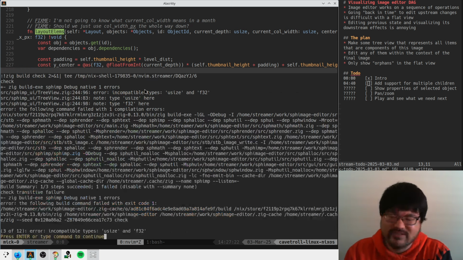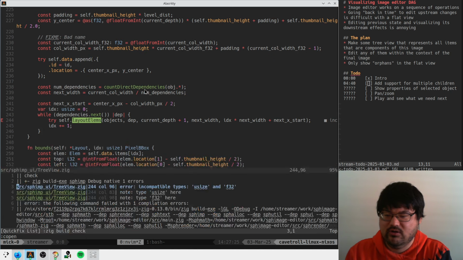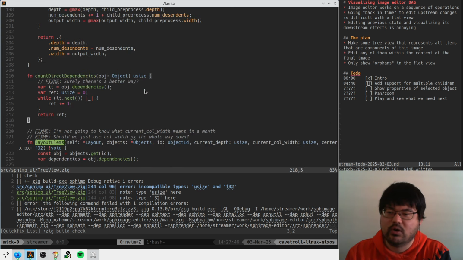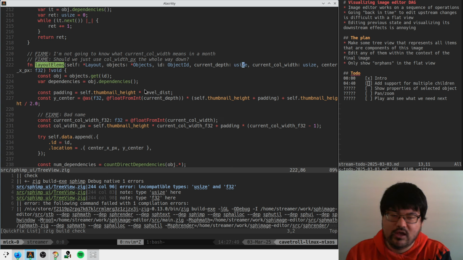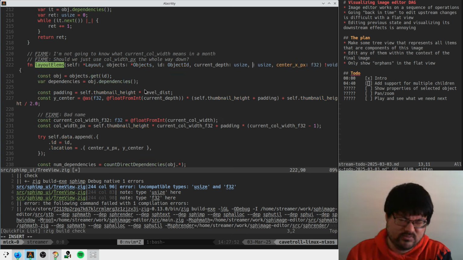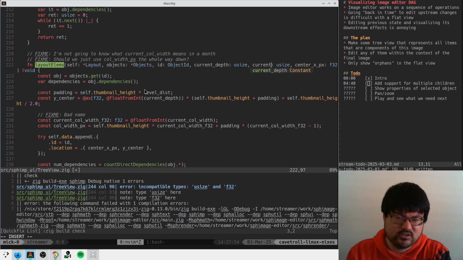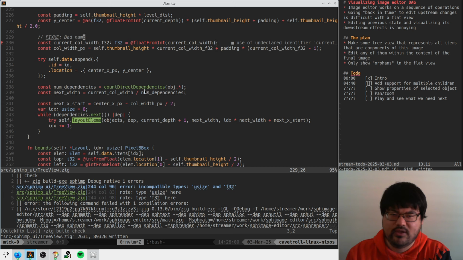Right? Obviously. Incompatible types, usize and f32. What am I doing? Okay, so this is on this plus. So index is usize, next width is also usize, and then this is supposed to be center x pixels though. So next x start in pixels. Index is this, next width. I feel like we should be working in pixels the whole way down. I think that makes everything more sense. Current width pixels. I think that makes everything way more reasonable.